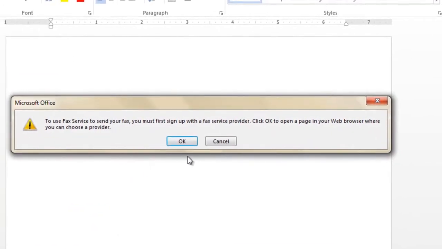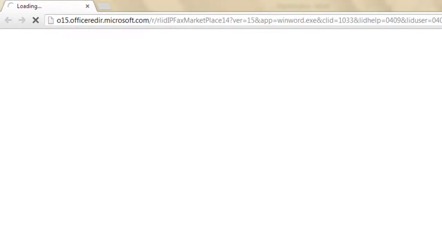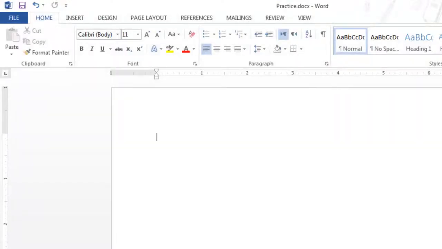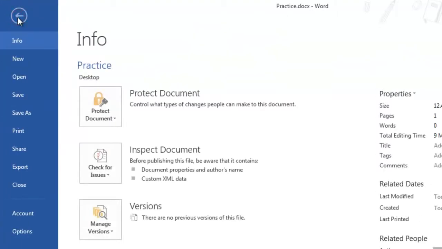If I click here, I don't have a fax service. That's why it is asking me to connect to the fax service. You can go to any of the providers and buy an internet fax service, and then configure your computer to use it to send a document directly from your computer that is connected to the internet to a fax machine. Now, most likely, most of us now use email. It's more convenient and it's easier as well.